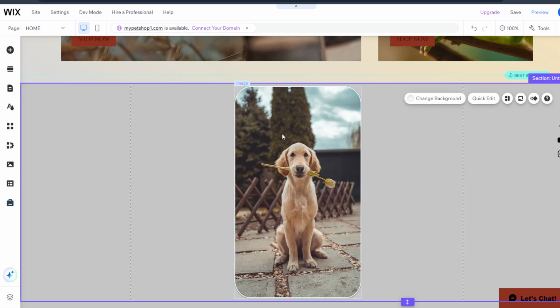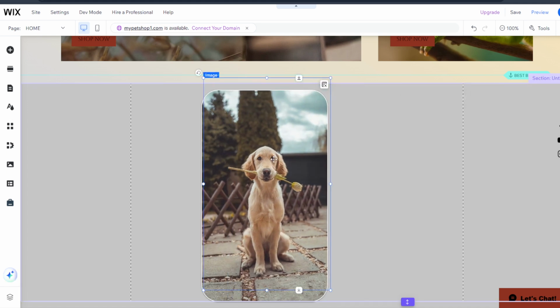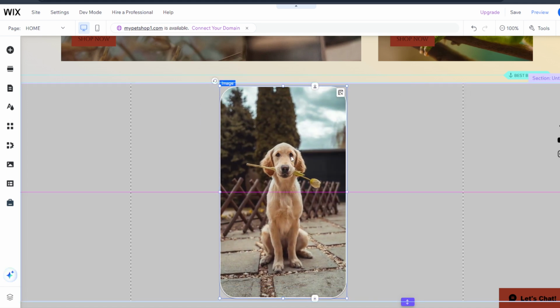And there you have it. You've mastered how to create rounded image corners in Wix. Remember, practice makes perfect, so feel free to play around with these settings to find what truly works best for your site. Happy designing!